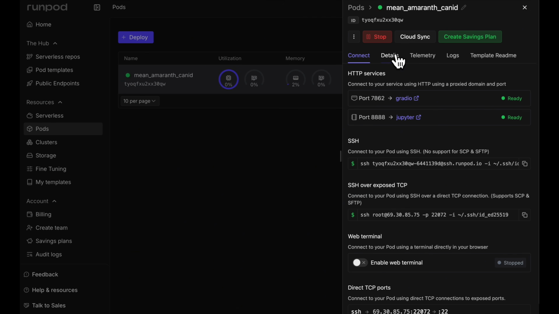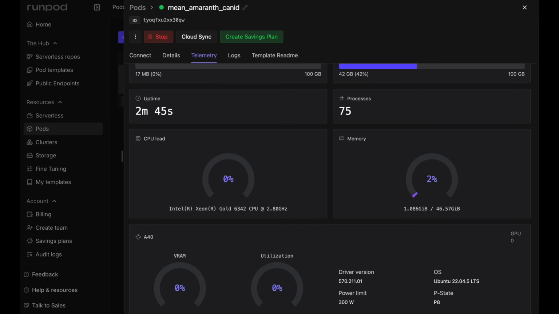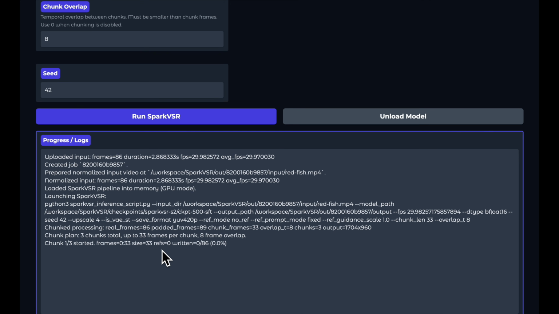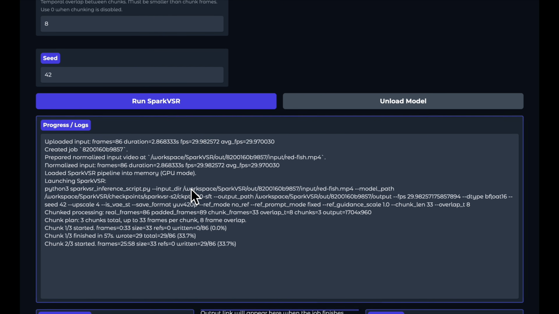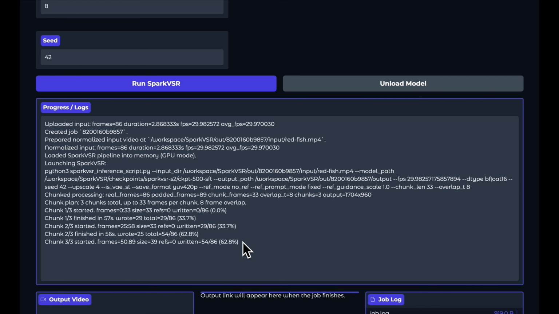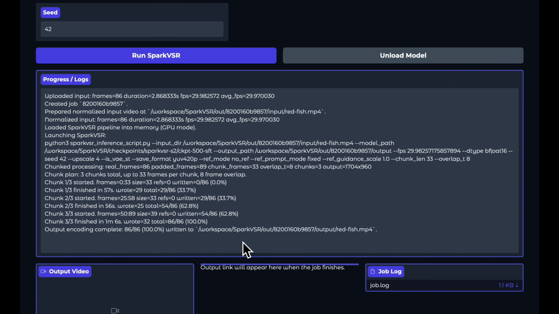You could also look at your telemetry to see what resources are being used. I'm accelerating the playback here, but you can see that during the main part of the task, we're using about 60% of our VRAM, all of our GPU, and about 40% of our RAM. And it's doing the job in 3 separate chunks of 33 frames per chunk and taking about a minute per chunk. And then when it completes, you can download your result.